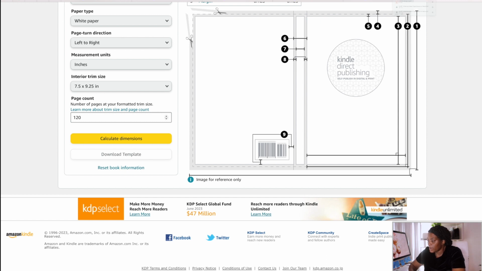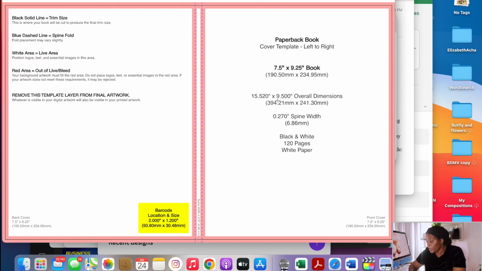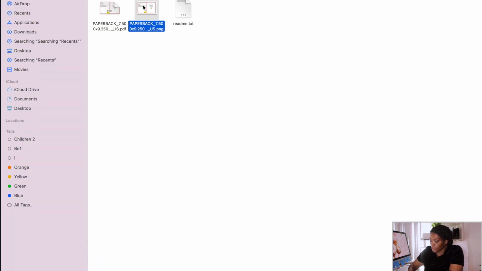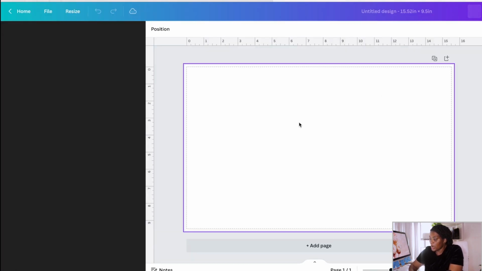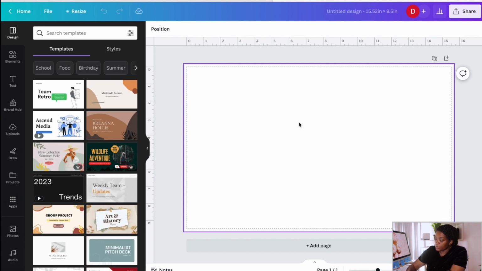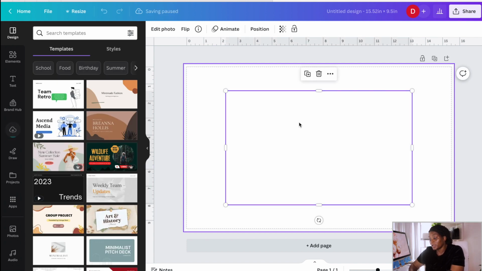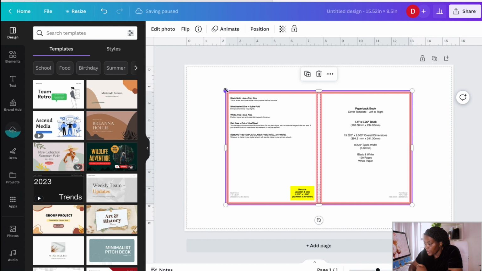So now that we have our template here, this is a number we are going to put in Canva to design our cover. We are using this one that says PNG. I'm just going to copy it, and then we go to Canva. So we put 15.52 by 9.5. This is what we got from our design, from our cover design, and then we just create. So this is our cover template. So what I have to do, I'll just paste what I copied from the PNG, and here we go.